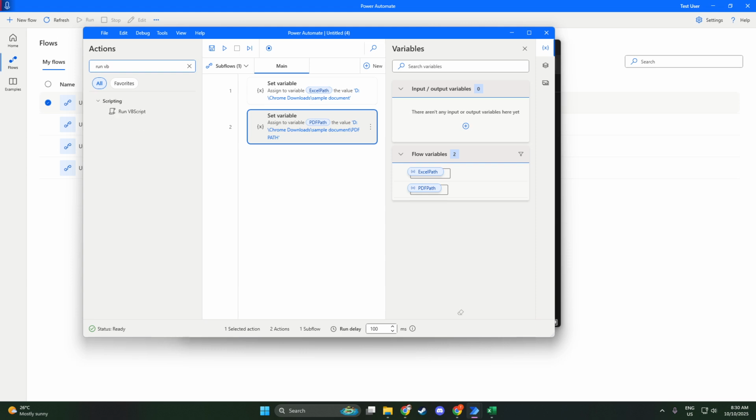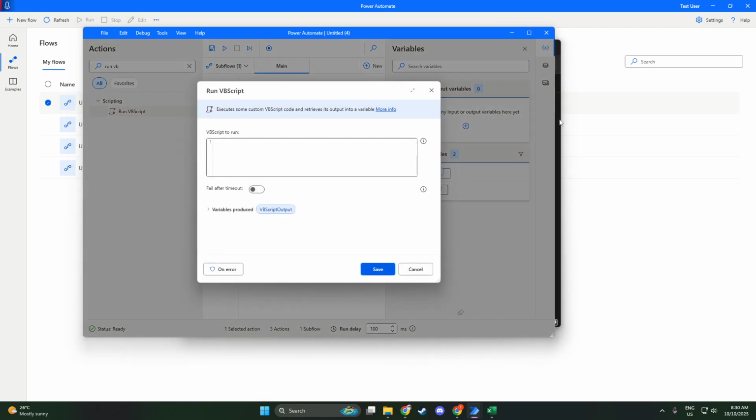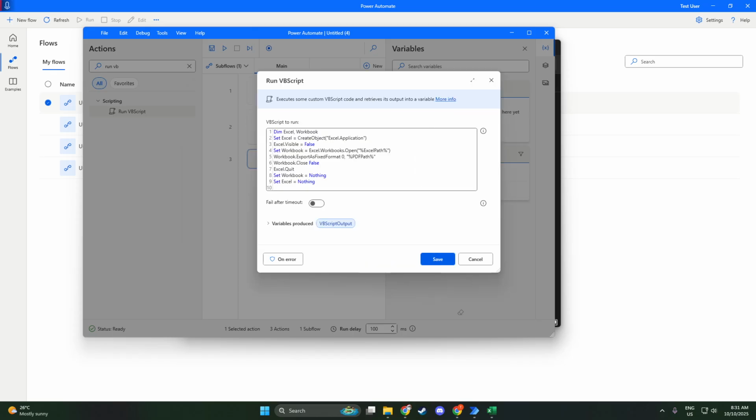With all your steps in place, there's one final step before you're done: saving and running your flow. You'll begin by clicking Save to ensure all your configurations are stored and won't be lost. Then, you'll want to click Run to execute the flow you've just created. Watch closely as the flow runs to ensure everything works as expected.